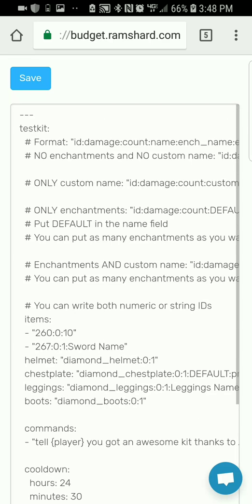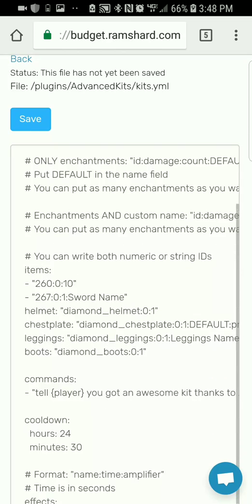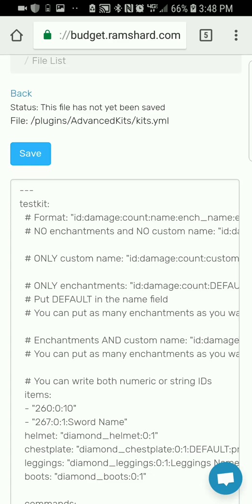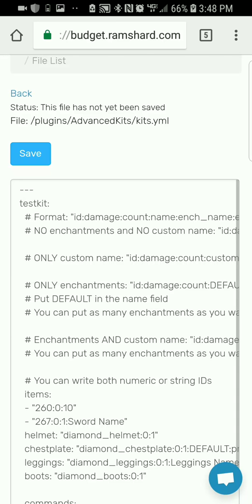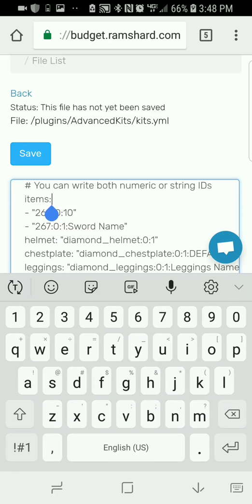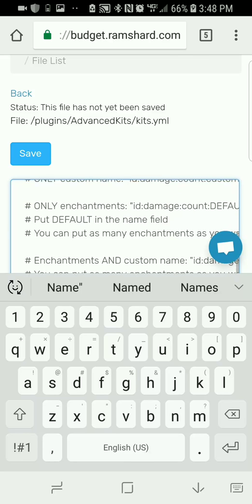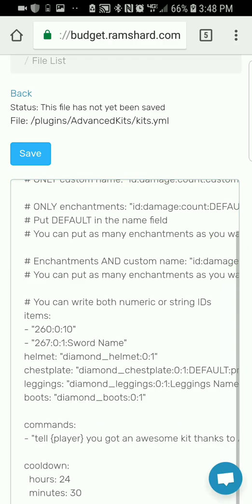Down here, where you see hashtag, this is actually voided, so to speak, but it's not actually going to affect our code at all. Where the code actually starts is test kit colon. That's the name of our kit. Down here, where we see items, these are the items within our kit. Sorry, let's go ahead and erase that.